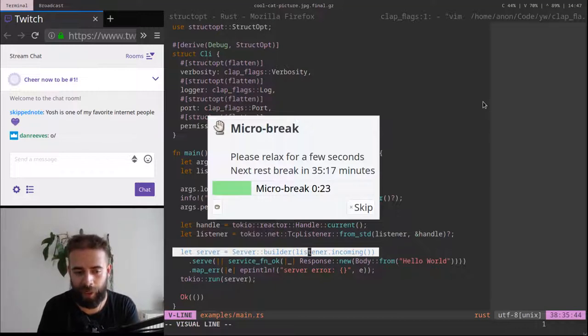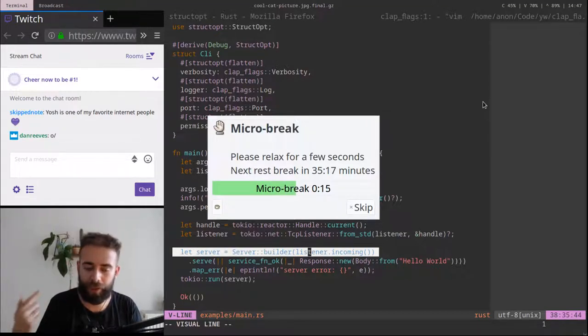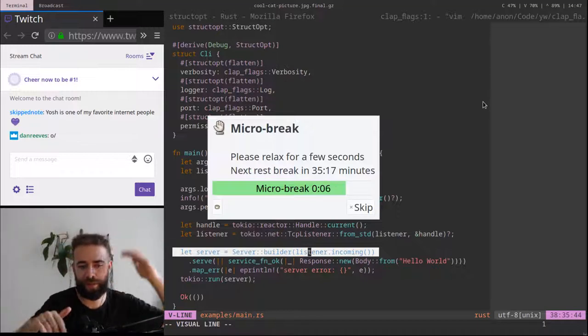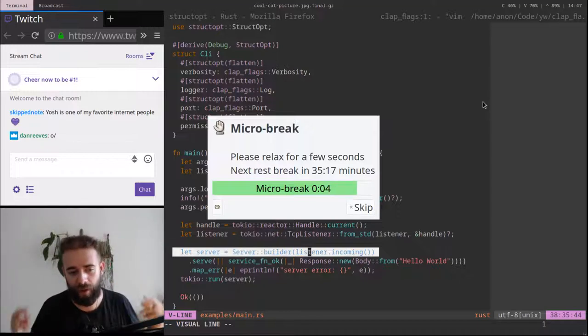And once all that is done, you can see the Tokyo run line, which takes that server, the futures chain of the server, and starts executing it. So until that point, nothing's being executed. Everything's just being chained together, like, okay, if this happens, this happens. If this happens, this happens. At the end of it, you say, okay, now go. Now run. Now start doing stuff.